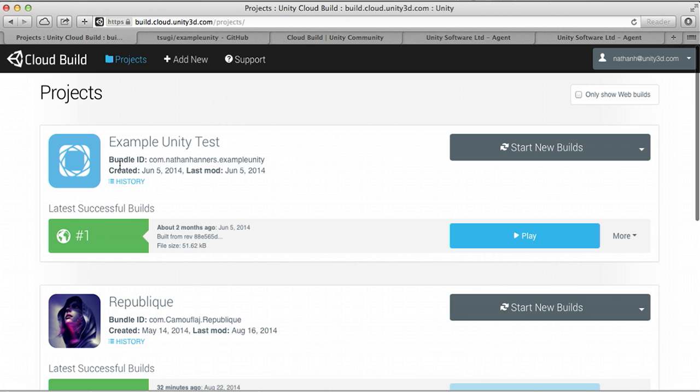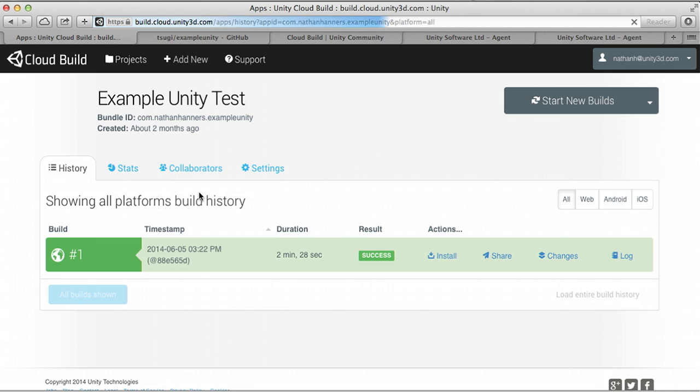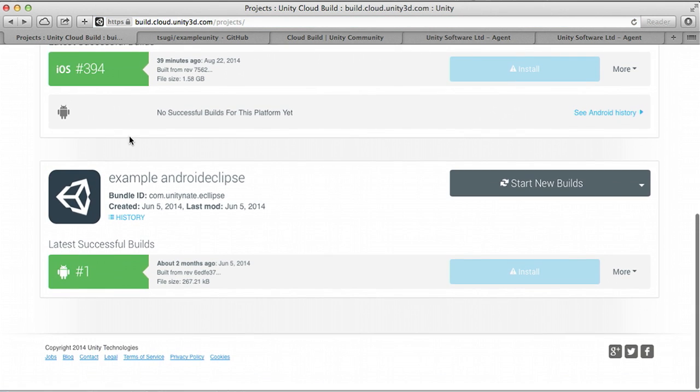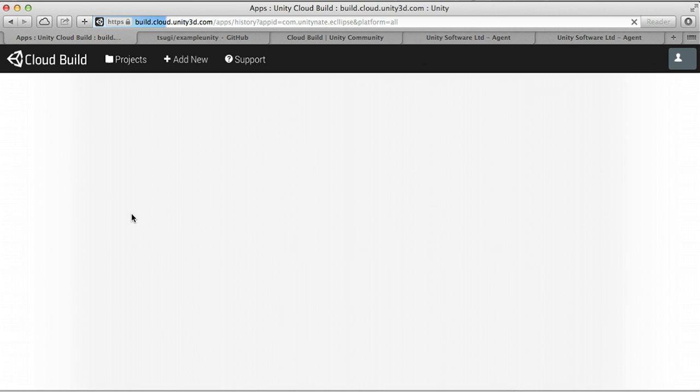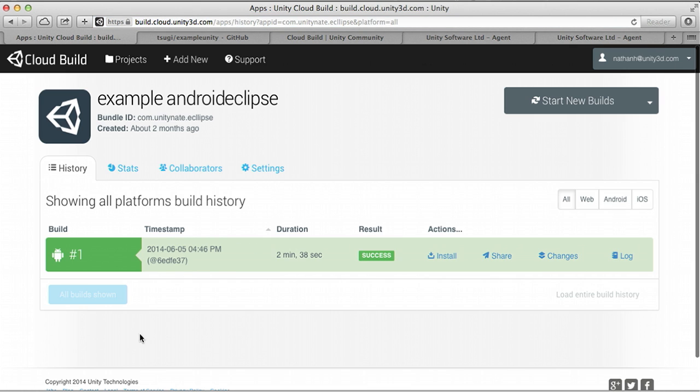And if I drill into a project, this isn't a very exciting build history. Let me see if I can find a better one. Maybe this one. This isn't going to be that exciting either. So yeah, typically you'd see all your archive of builds here. I'll show you the screenshot for this one because it's a little bit more informative.